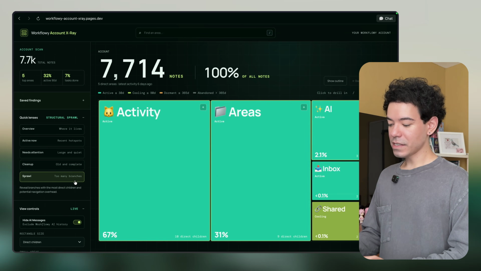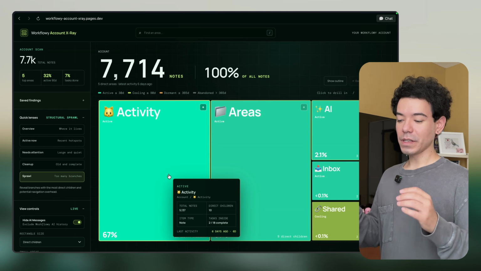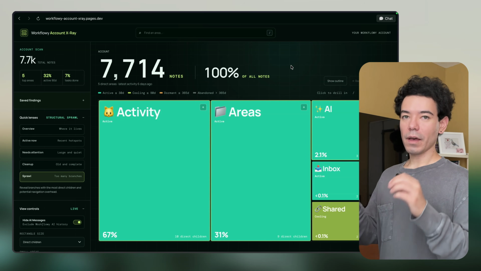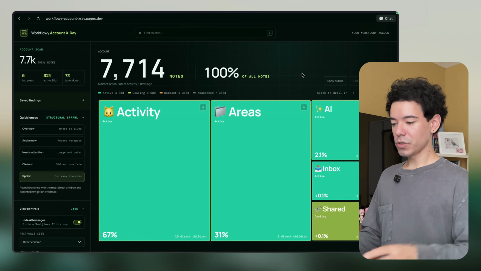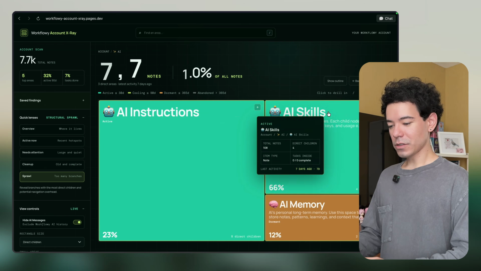So a couple of different ways of using it, depending on how you organize your stuff inside of Workflowy. And lastly, we have Sprawl, which just shows us the items that are very shallow, have way too many branches. So unless it's a document, chances are this is going to require some organization. You have an inbox that's just got too much stuff in there. There is no depth to it, just a bunch of random notes. So areas where you might want to look into to actually reorganize.